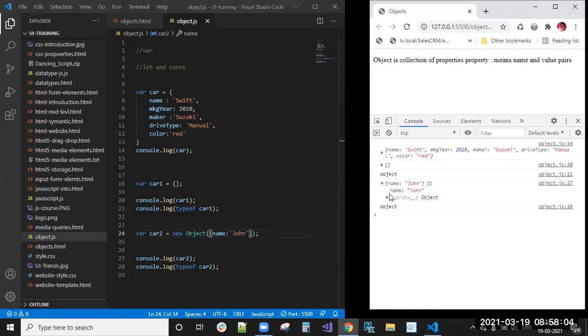So you can see that the name is John. One property is assigned right here, in a new object. One object I have created, and that object has the property name. So by default, one object is created with name: John.